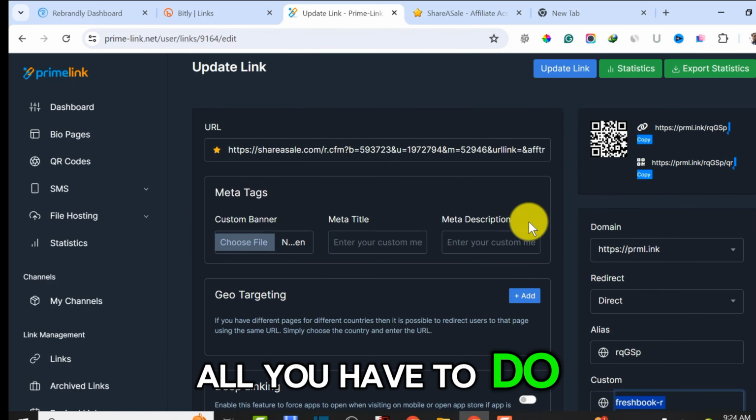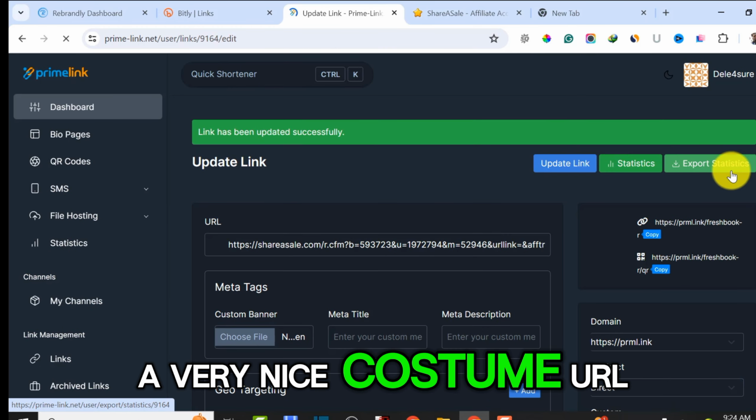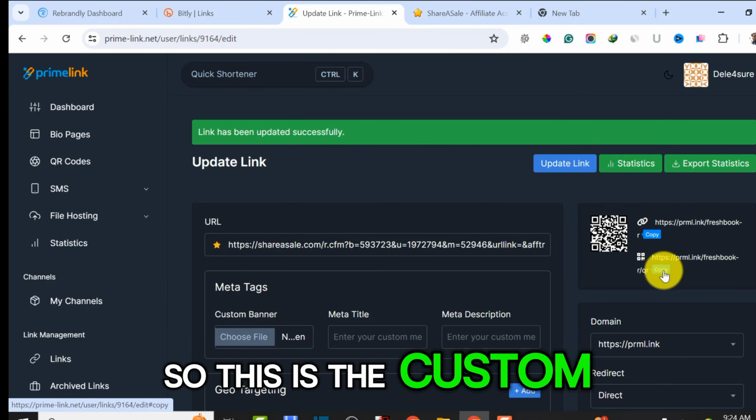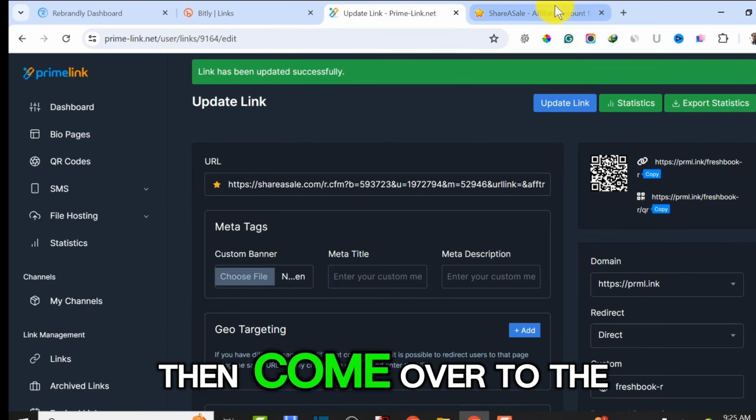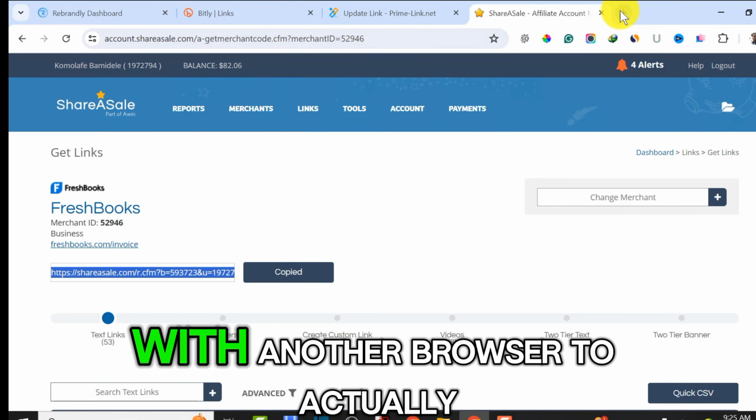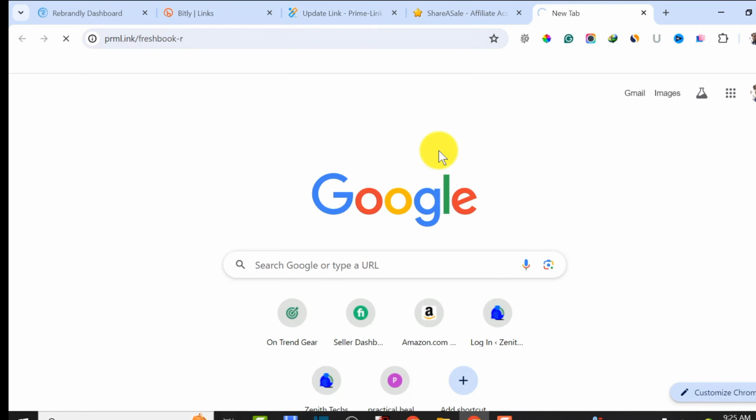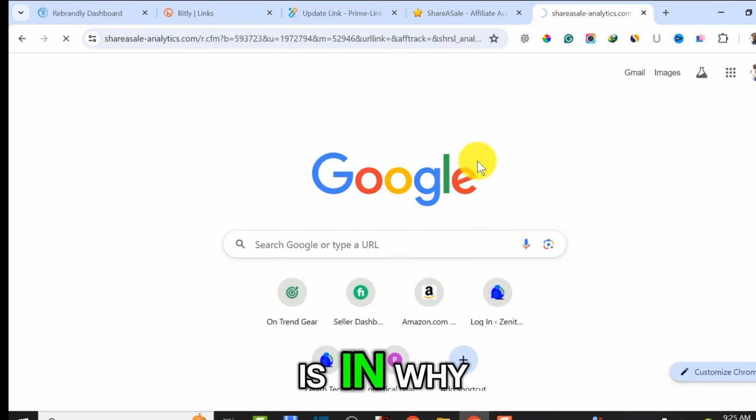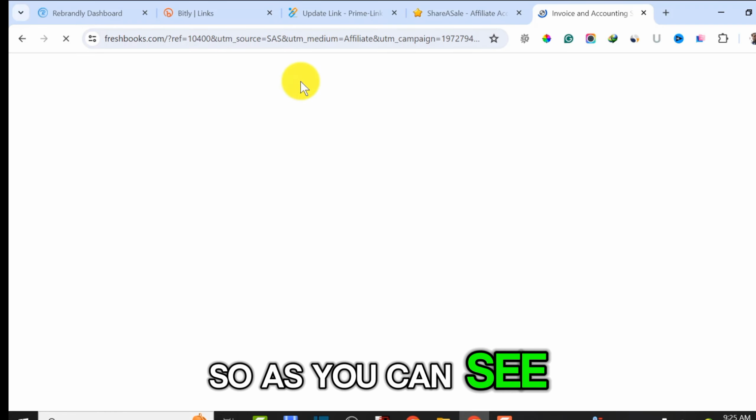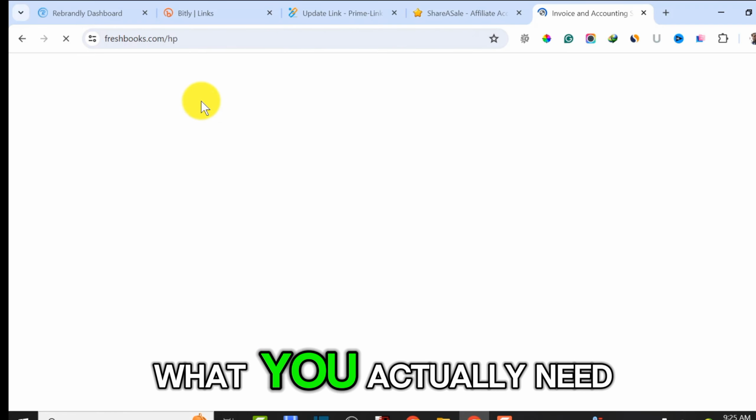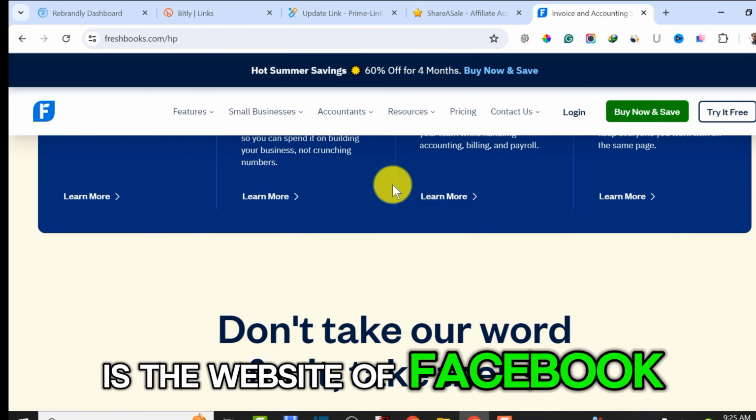All you have to do is click on save, and you are going to get a very nice custom URL. So this is the custom URL. When we copy the URL over here, then come over to another browser to show you, it's going to take us directly to freshbooks.com. And you can track where the visitor is coming from. As you can see, I'm going to show you what you need as an affiliate marketer. So this is the official website of freshbooks.com.